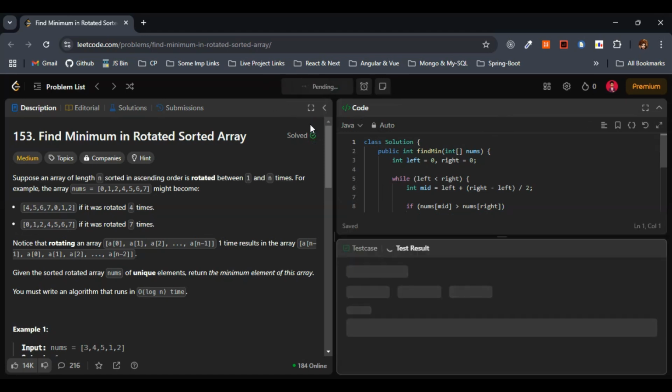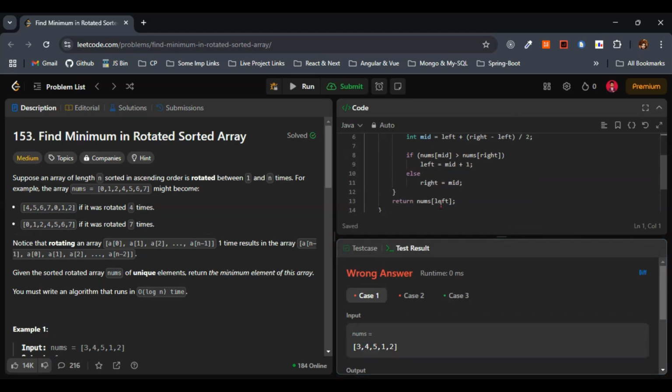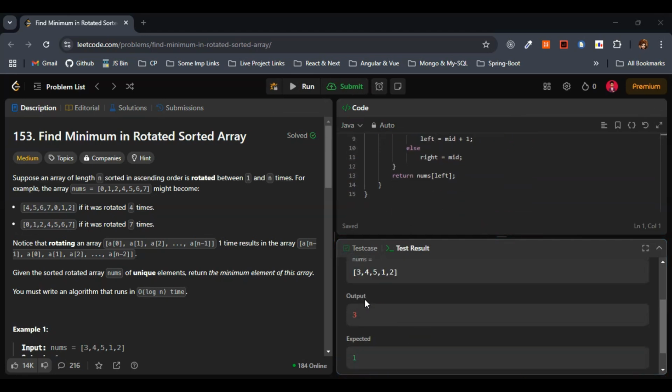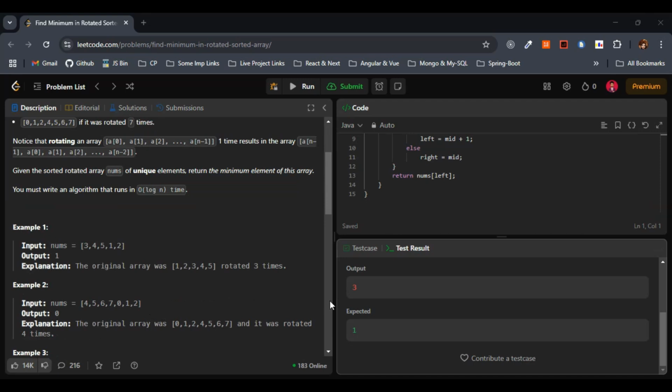I have formatted the code. Let me hit the run button. So we are getting the wrong answer. Let's check what is wrong here. We are getting 3 as output instead of 1. We need to get 1 for the first one. So why are we getting 3 here? The first element we are getting.